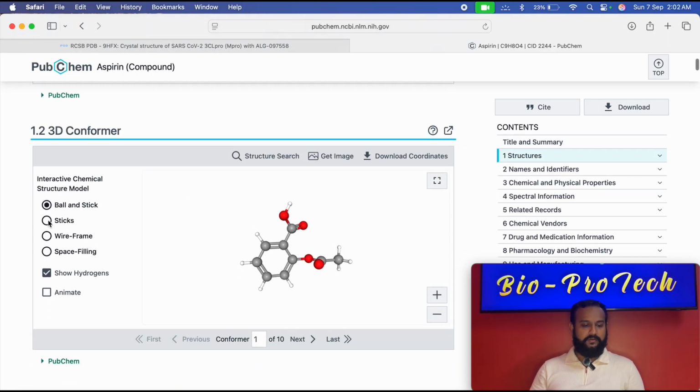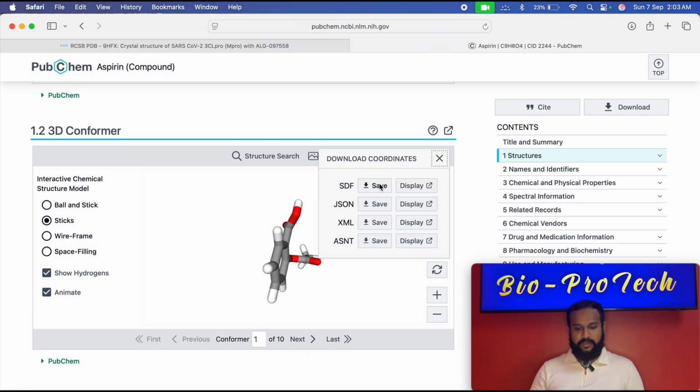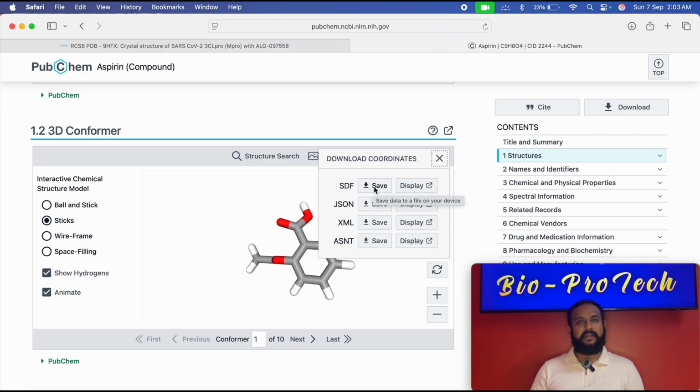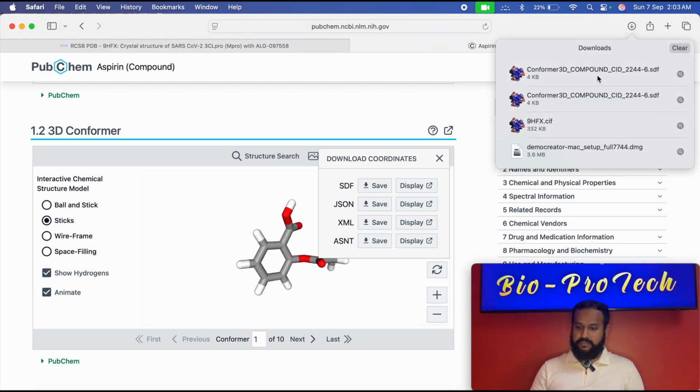Then any kind of representation will do. You want to do it stick or ball and stick, anything will do. So animate, it will rotate basically. Nothing much. So you can just go to download coordinates and you can download it in SDF format. JSON is there, XML is there, multiple formats are there, but SDF is more widely used. So I can just click on SDF format and it would be downloaded over here. Then I can simply click on this and I'll be redirected over here, in PyMol. So let's select this.